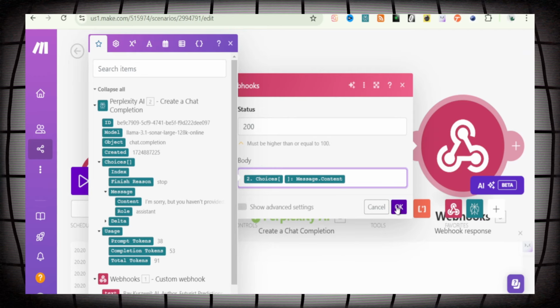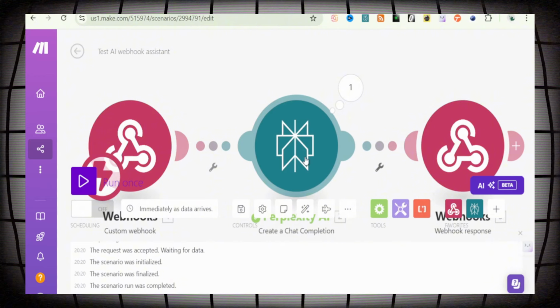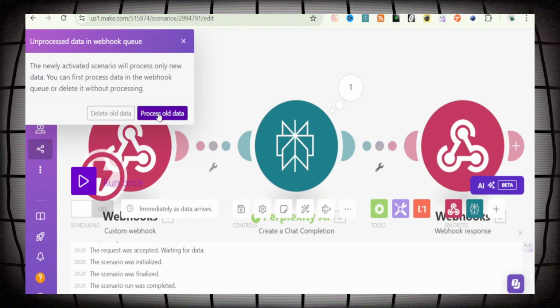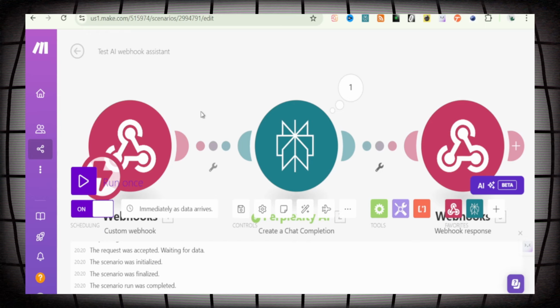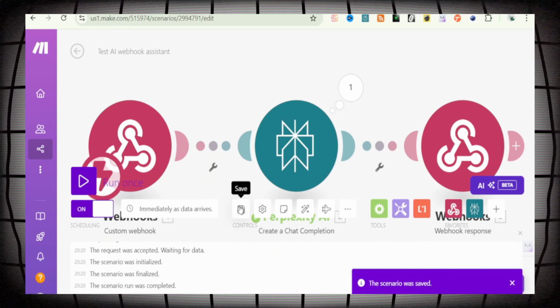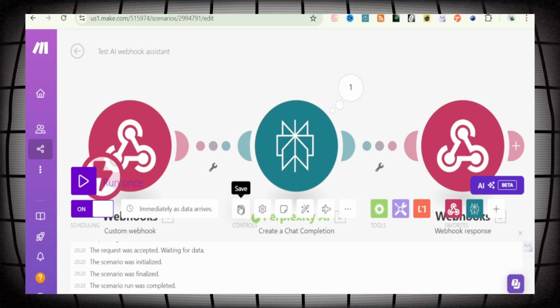Click on OK. And now for this to work correctly, turn it on, right? It says process old data, delete old data. Let's just delete the old data. Yeah, it's fine. Delete the old data. And then let's save what we did. Make sure to always save inside of make.com because sometimes this will crash and you can lose the scenario that you're working on. And then we are going to try and run it. Let's see if it works right off the bat.